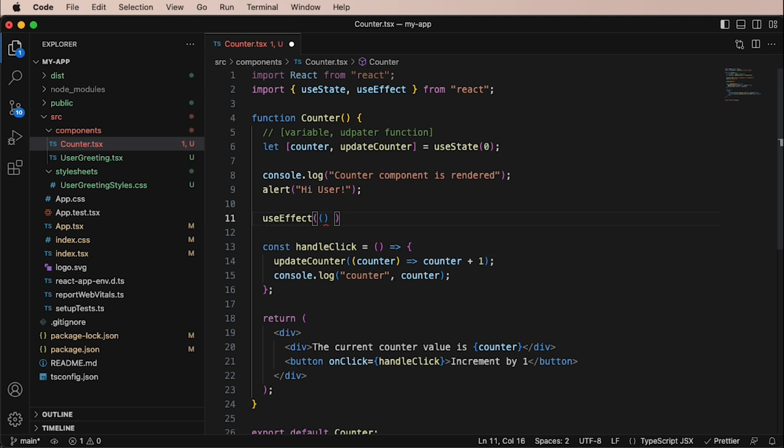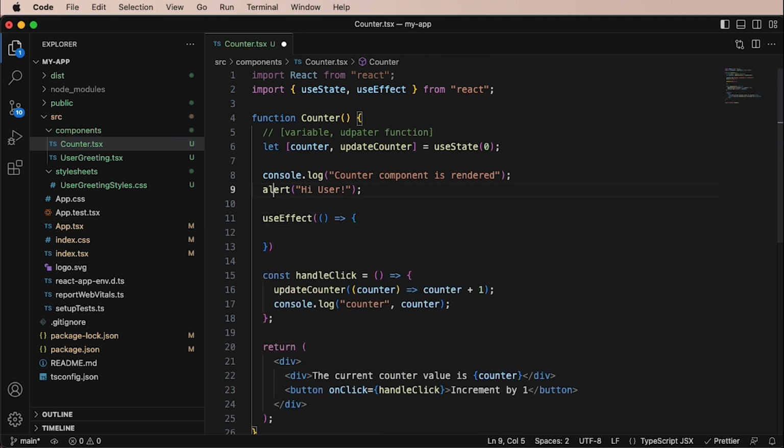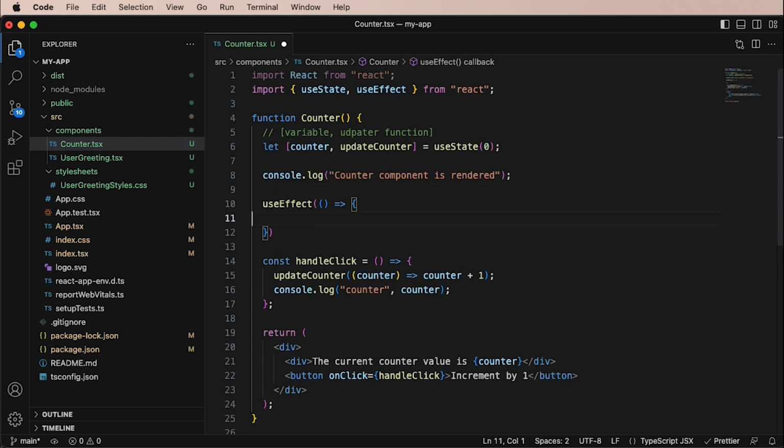So let's create an arrow function, and in the arrow function we want to move the code that alerts the user. So let's move that, and we only want the alert to be shown to the user when the counter component is added to the DOM tree. Now to do that, useEffect actually has a second parameter, and the second parameter is a dependency array. In the dependency array, we can provide variables or other data elements that we want to watch for, and when those change, the useEffect hook will be executed.